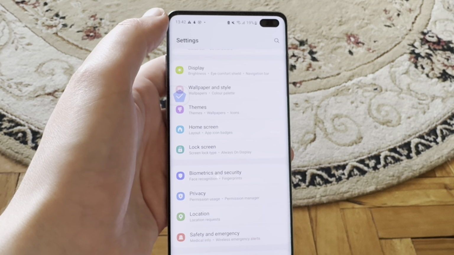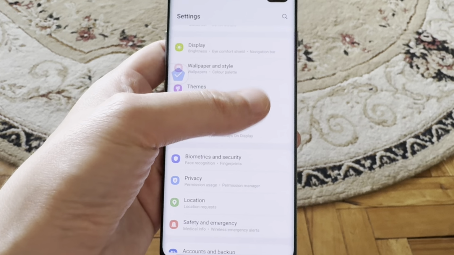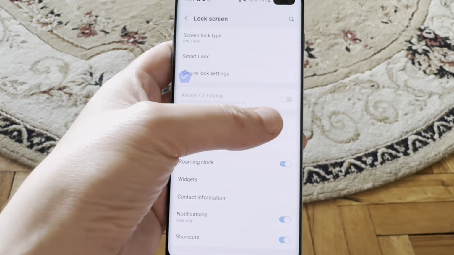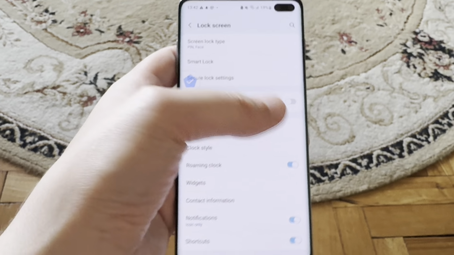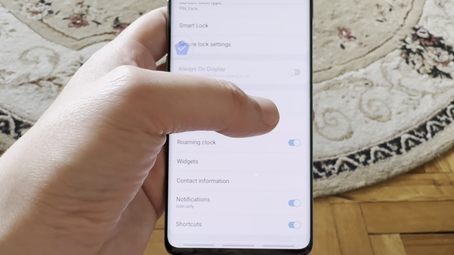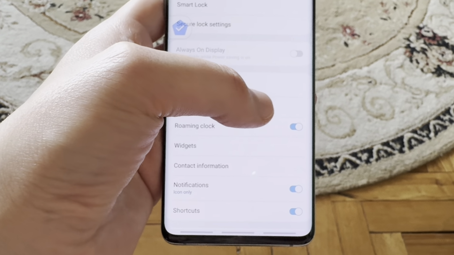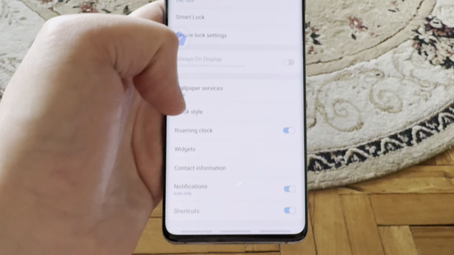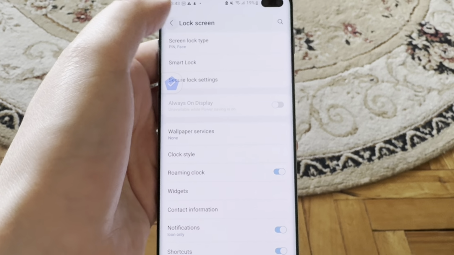So after, let's just go back and just open again lock screen. So just try to change that settings with always on display. So just try to turn that off. After, just restart your device and just turn that on again. So after, let's just try to turn on and hope that it will help you.